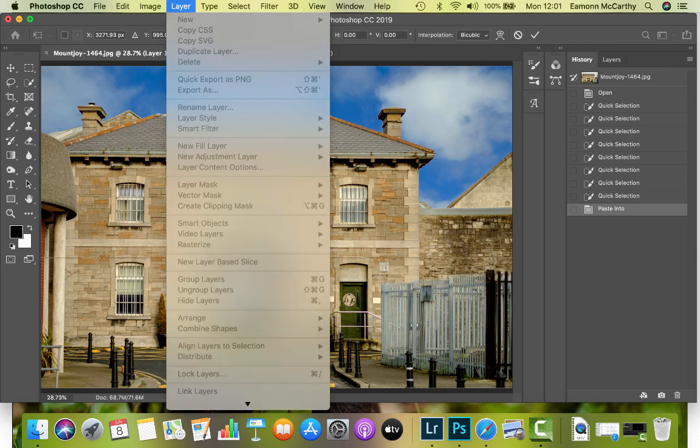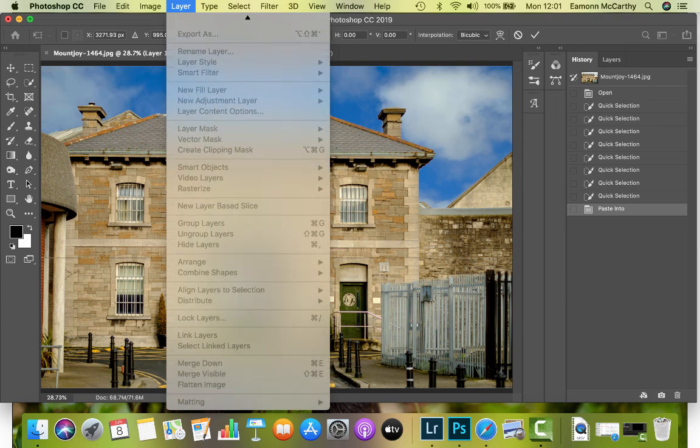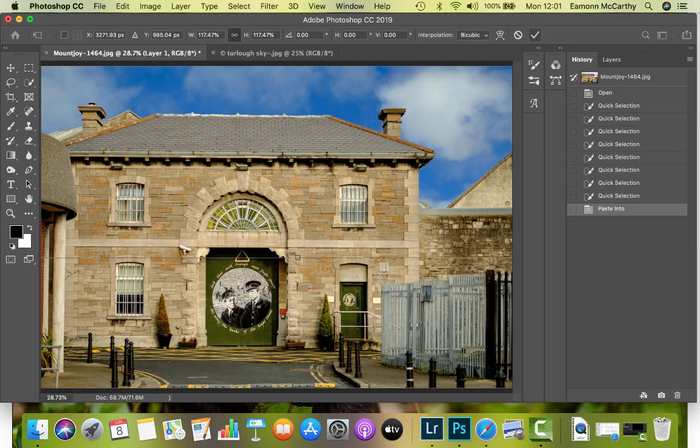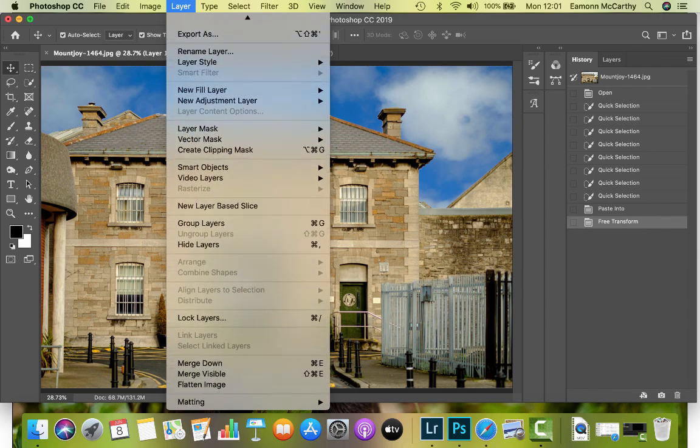So now we will just go Layer, Flatten Image. I can't because I haven't ticked the box on the Move tool. So tick the box on the Move tool to say you're happy with the move. And then you would go Layer, Flatten Image, and you have replaced the sky.